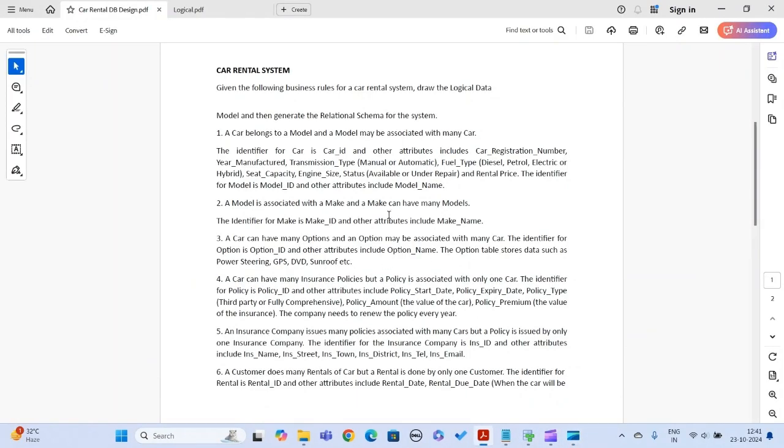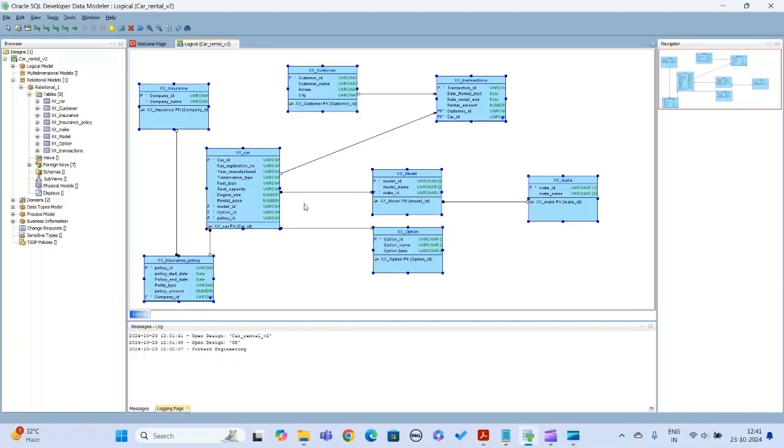Continue creation of the entity relationship diagram. In the earlier presentation, I showed just a car along with a few attributes, and then linked it with a model. So you need to continue this by creating the other entities and attributes, and then you need to have a relationship. That will give you a logical model, something similar to this.